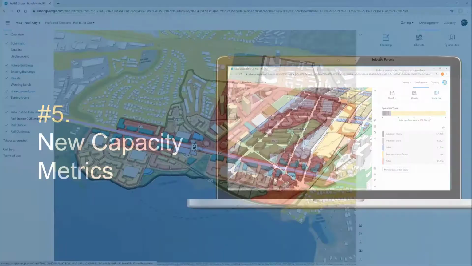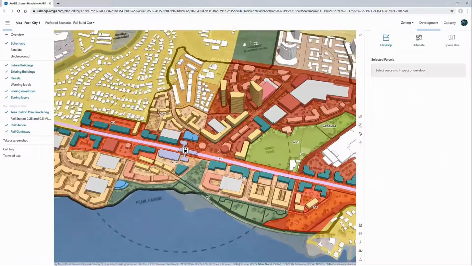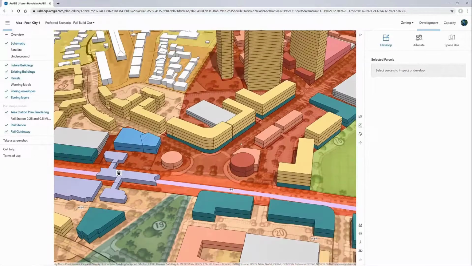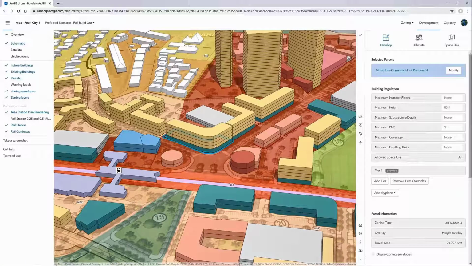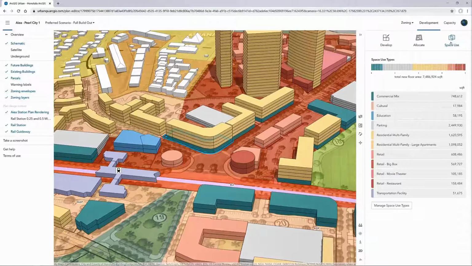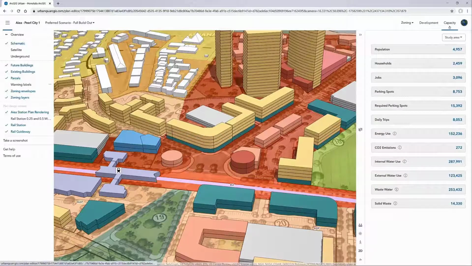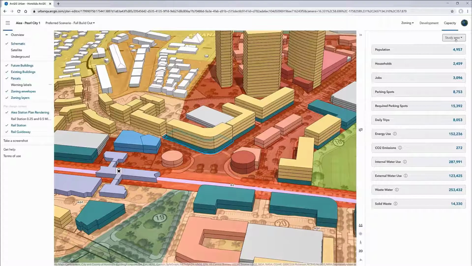So if you've worked with Urban before, zones have buildings and different building types associated with them. Those building types have different building space uses inside of them. And those building space uses drive the total capacity metric. So the larger amount of retail space, the more jobs you have, et cetera. So what we've done is we've expanded the number of capacity metrics that we provide out of the box.